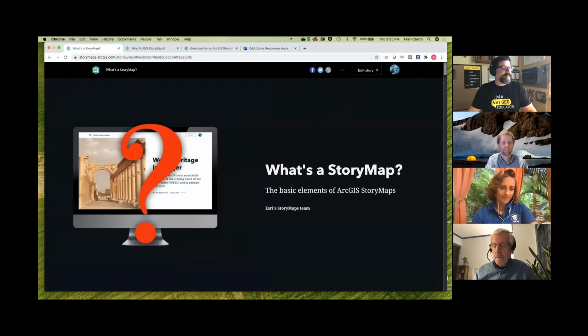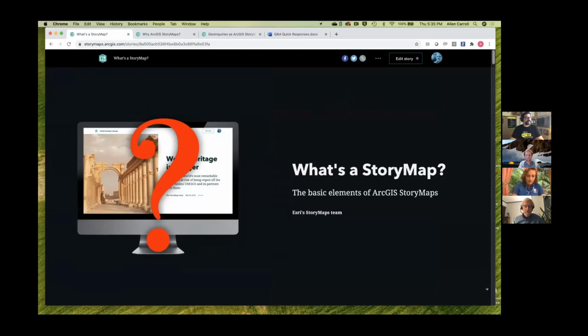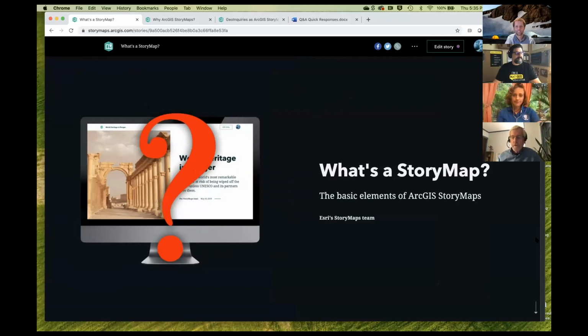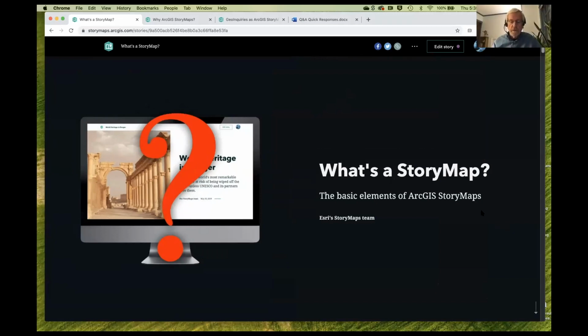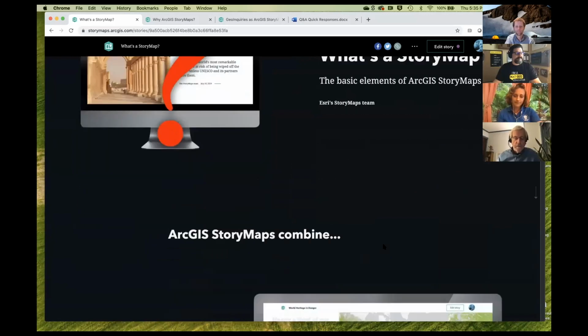I'm going to be relatively brief because Vanessa and Jim have really great stuff to talk about, and I don't want to hog center stage. And I think probably most of you are already familiar with StoryMaps, but just in case, I'm going to give a quick summary. So what is a story map?